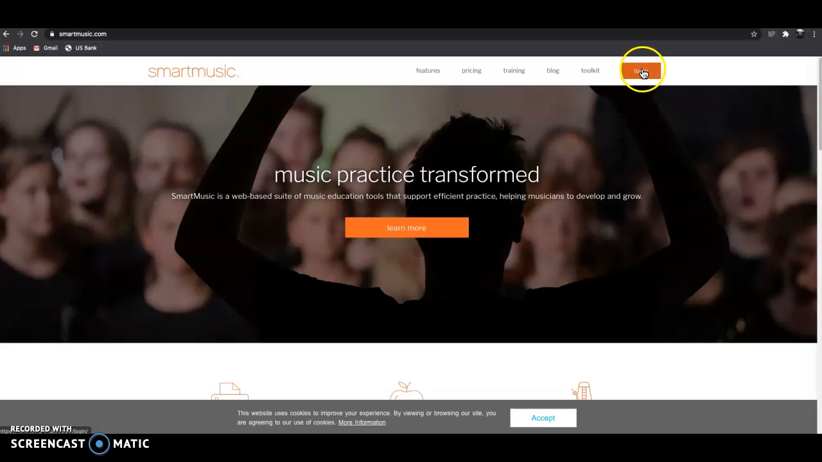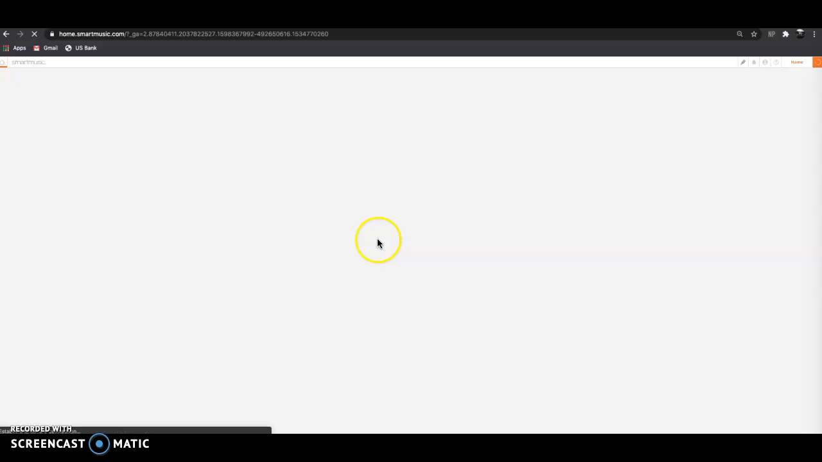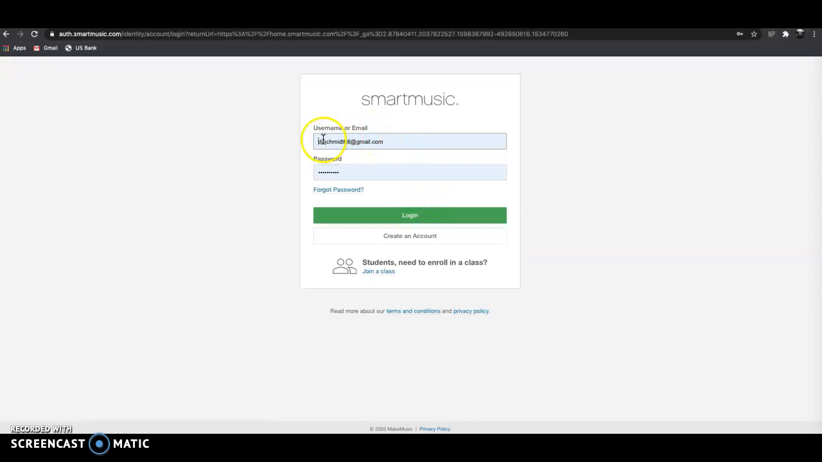What we want to do is log in. We always want to do new SmartMusic. Definitely new SmartMusic. This is web-based. And you will want to enter your school email. So I use my personal account because this is my student account. My administrator account is my school email, so I'd use a separate one.